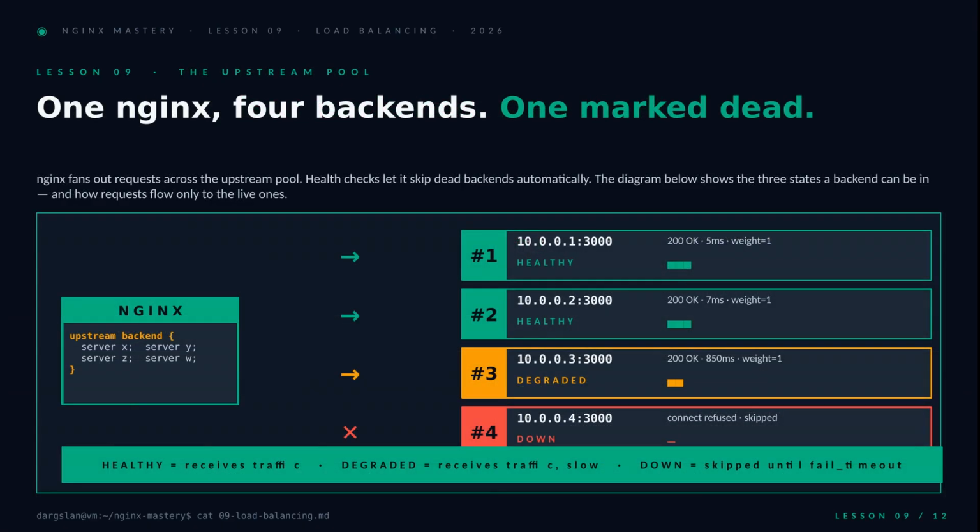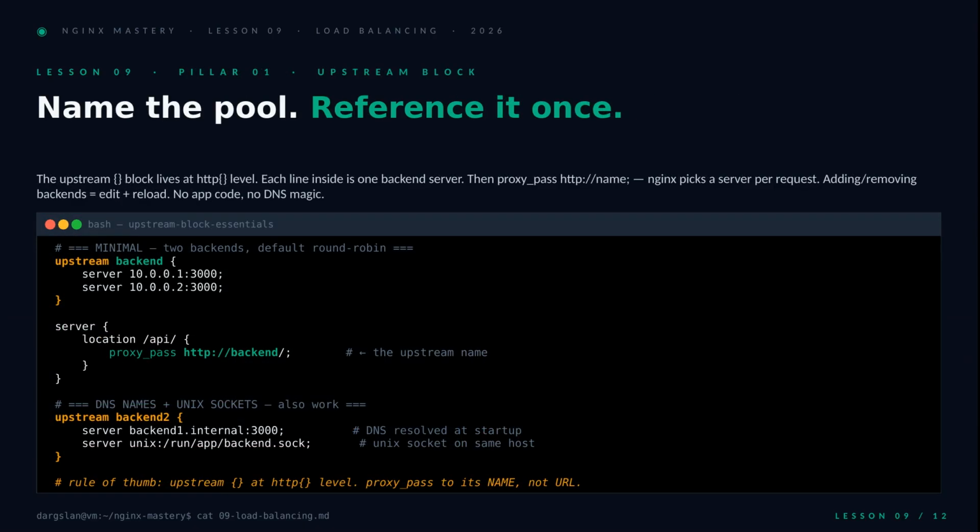Let's make that concrete. 1 Nginx out front, 4 backends in the pool, and at any moment, each backend sits in one of 3 states. Numbers 1 and 2 are healthy, answering quickly so they get full traffic. Number 3 is degraded, still returning 200s, but at 850 milliseconds it's clearly struggling, so it stays in rotation but slow. And number 4 refused the connection, so Nginx marks it down and skips it entirely until fail_timeout expires and it's worth retrying.